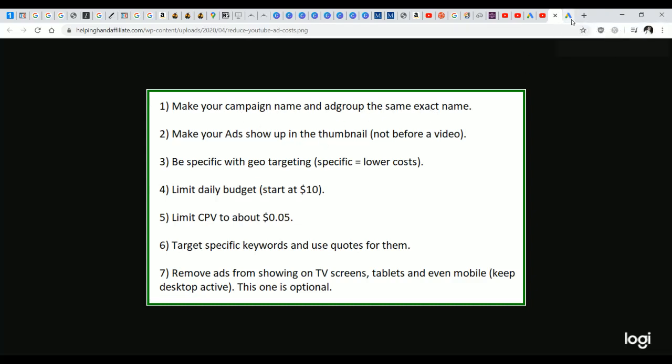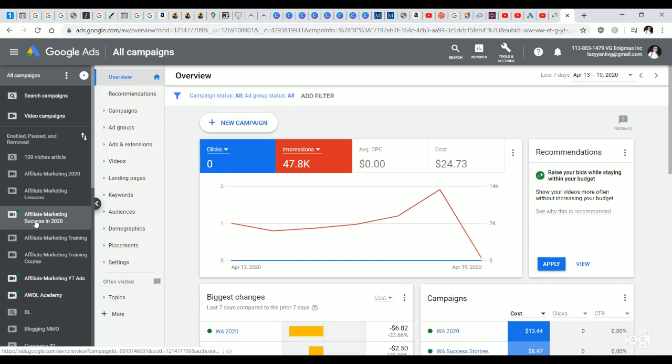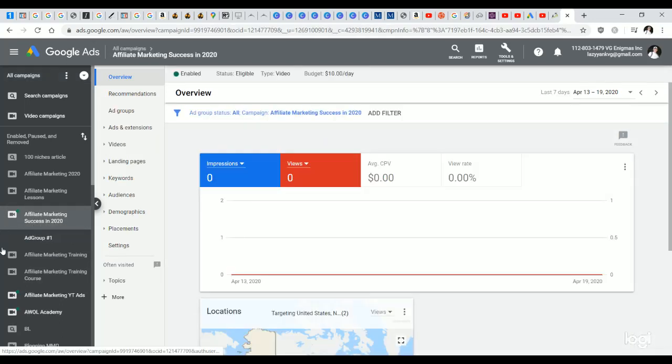So let me show you what I mean by that. I'm going to find my ad. Here it is, Affiliate Marketing Success in 2020. I'm going to click on it. And see how it says ad group 1 down here? I'm going to change this ad group 1 to exactly what this says up here. This is going to make my ad much higher in quality, and that is actually going to lower my clicks.